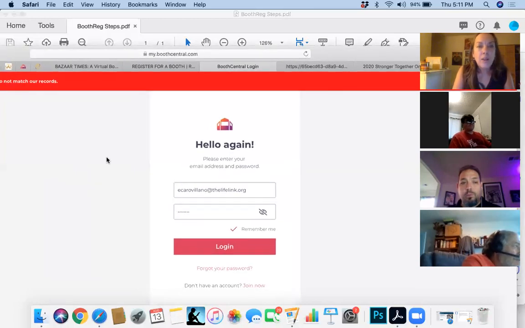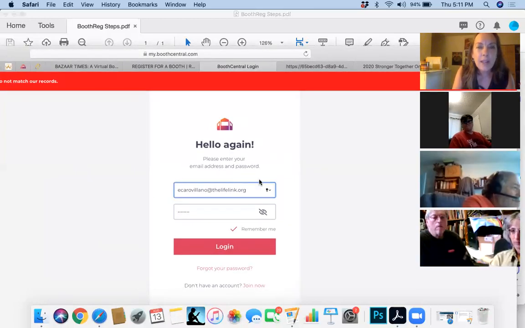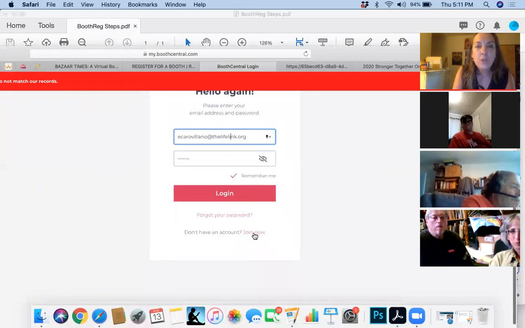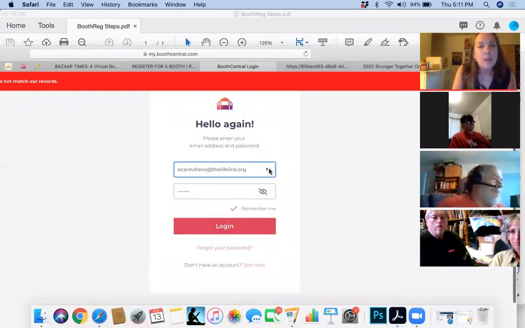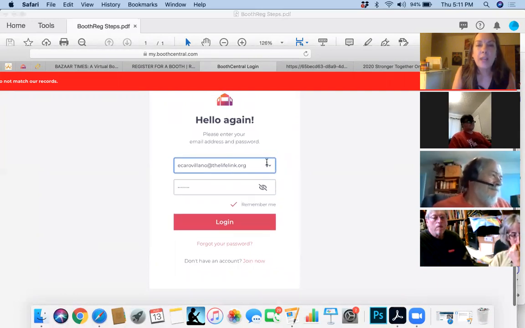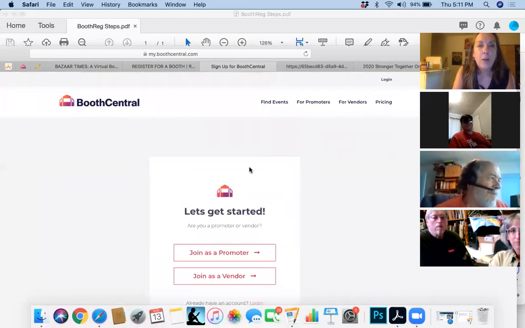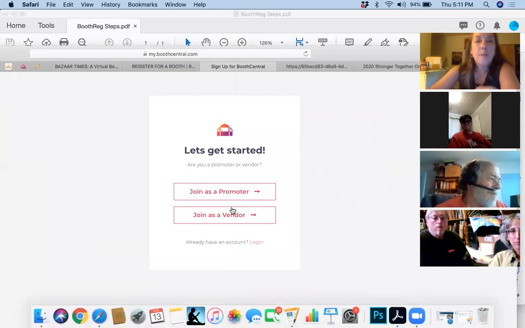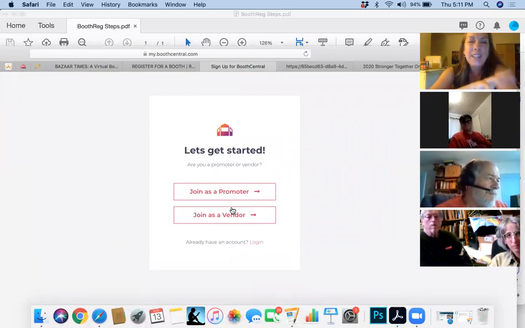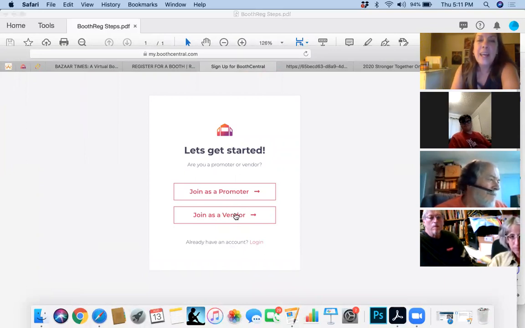Oh, sorry. I've already logged in a couple times, and I've already made one mistake. Don't have an account, join now. It's kind of giving you this default where it thinks you've already logged in. I'm going to have to remind people that they actually have to go join now. Because I've already logged in, that pops up because it thinks I just want to log in again. But you will see this one first because you've never been on the site before.